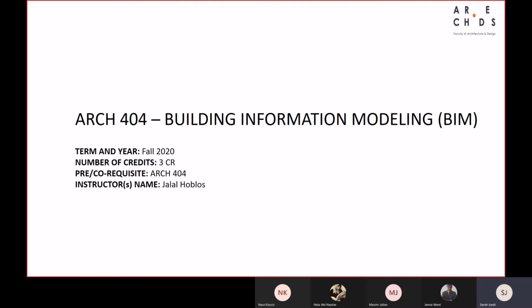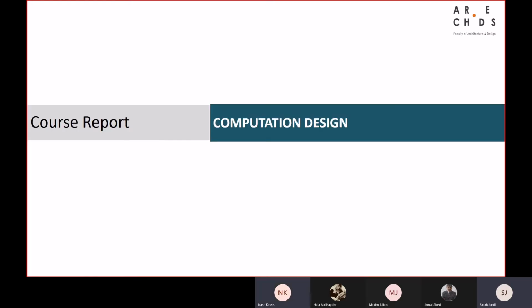This course is ARC 404. It's Building Information Modeling, BIM. The course is in the computation design track. I believe computation and communication.